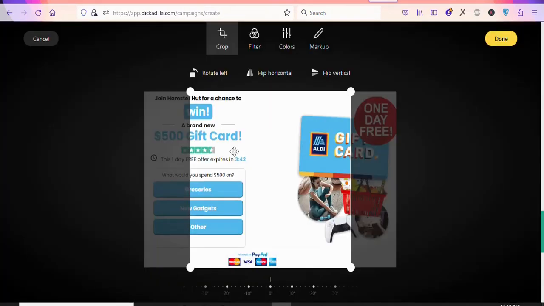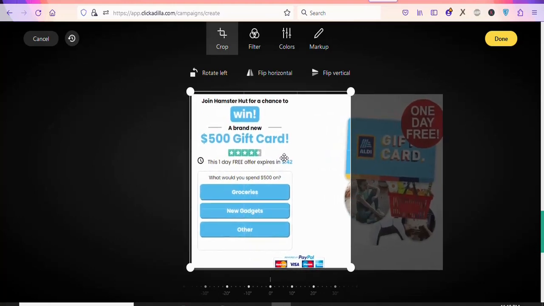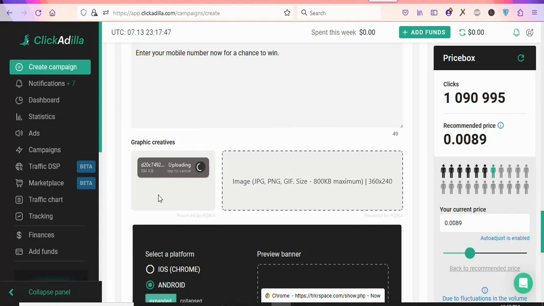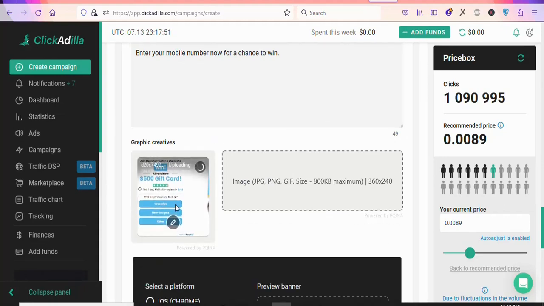Once you upload the image, the next step is that you are going to crop it. So you are going to drag it this way and crop it. Once you crop it, you are going to click right here, done. As you can see, it is uploading right here. You can see it has been uploaded.